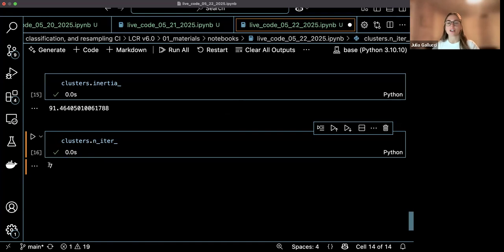No, inertia is not a percentage. It's just the total within cluster sum of square distance. And you'll see it's hard to evaluate on its own, but you can see relative to other values of k where this 91 falls.